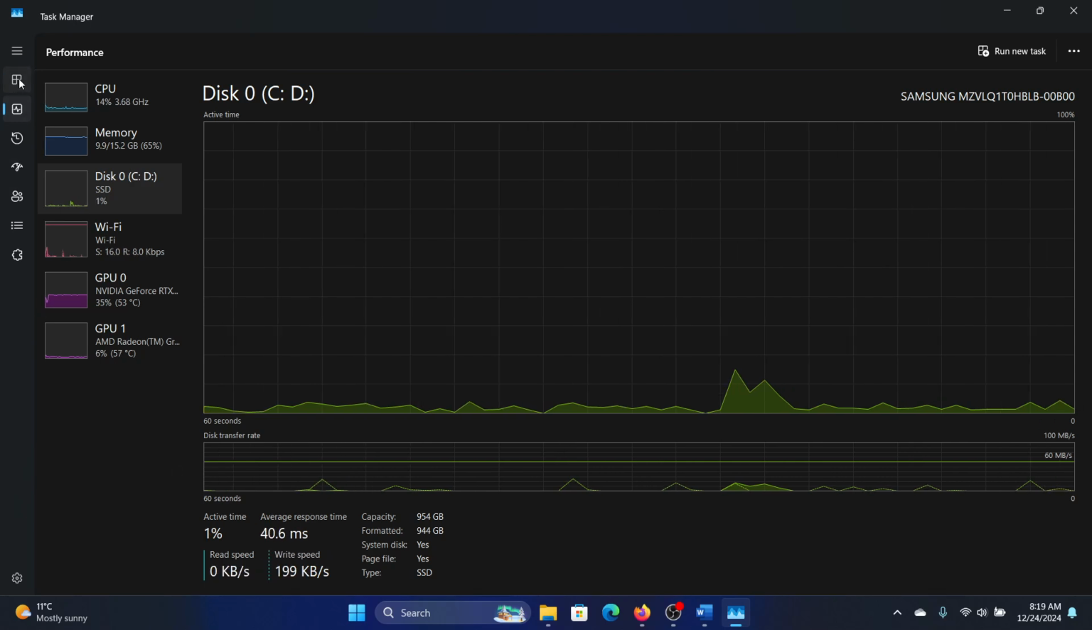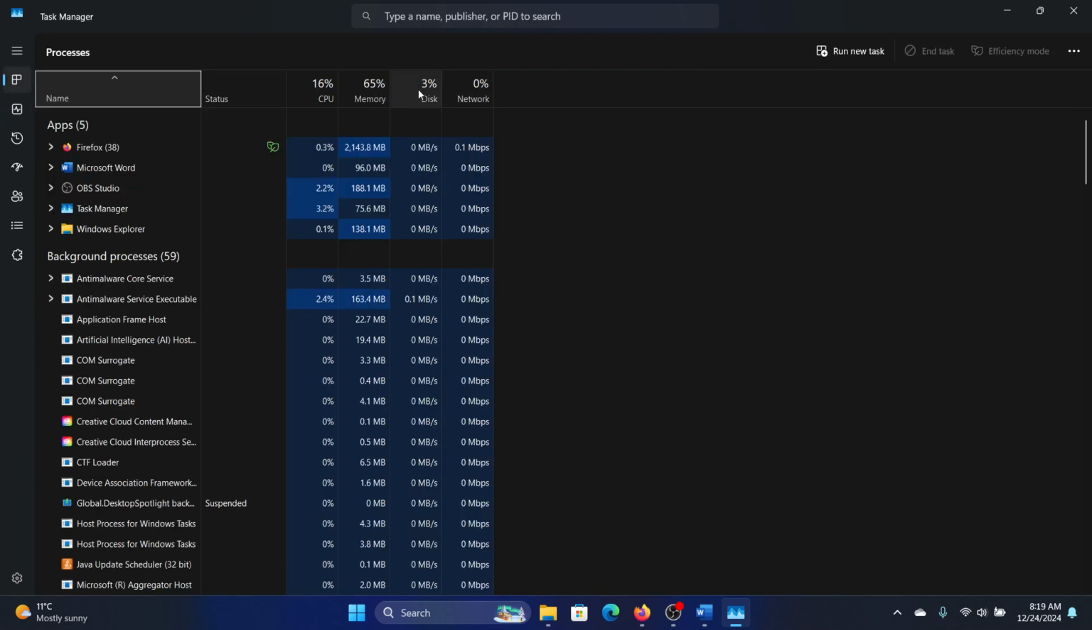And furthermore, you can go to the Processes tab as well and check the disk utilization, the percentage. If it constantly keeps hitting 100%, then either there is some process which is causing this, or the SSD might be insufficient, or it may be faulty.